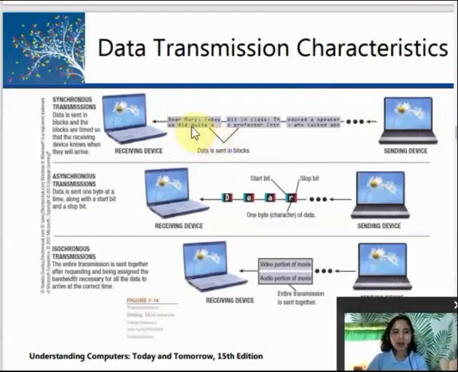So this is how a synchronous transmission looks like. If this is your receiving device and this is the sending device, for synchronous, meaning to say, ang data is gisensya by block. So for example, the text "Dear Mary, today we did quite a" is one block. Then "bit in class, the professor in" is another block. "Introduce a speaker who talked about," na. So that text is divided into blocks. Isa-isa ug send ang kana nga block, but in a synchronous order.